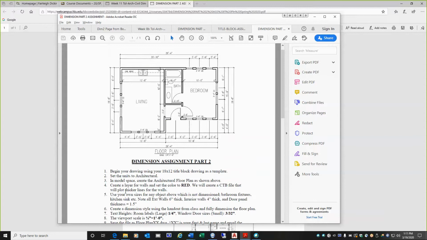Then, using your own sizes for any object above which is not dimensioned. So the kitchen sink, the bathtub, the toilet, the bathroom sink. There's no dimensions on those, so just draw them to make them look like that. Get your windows in there, right? It's 2 outer lines and then one right in the middle. Your doors, the door panels. Okay, the door panels, it says down here somewhere, is a thickness of 1.5. So that's a rectangle, right? So a tall, thin rectangle, that should be 3 feet by 1.5 inches.